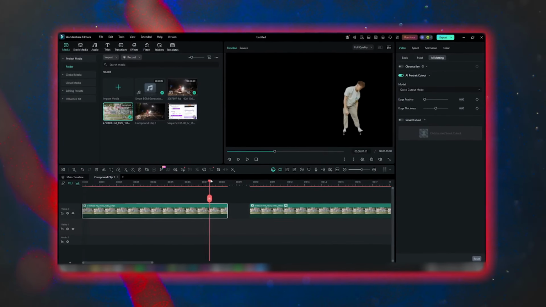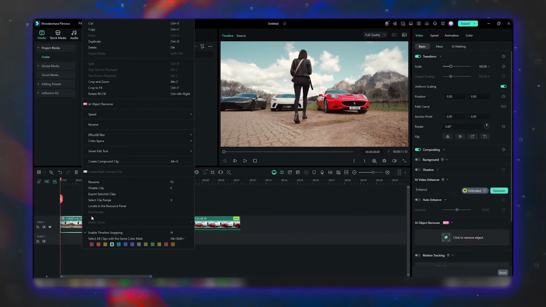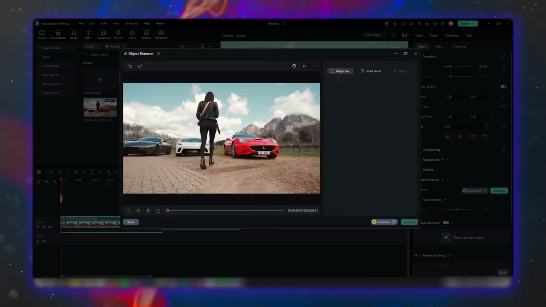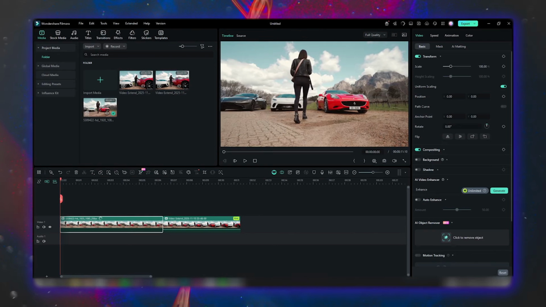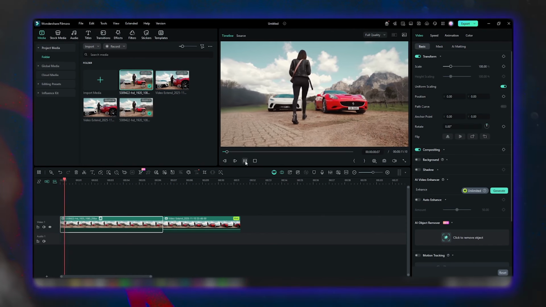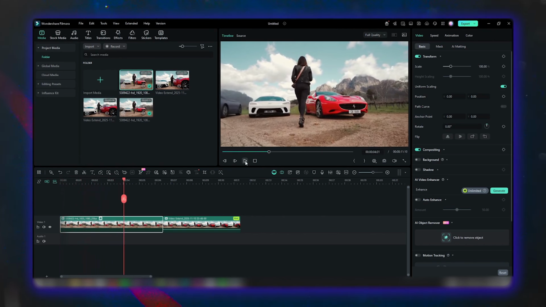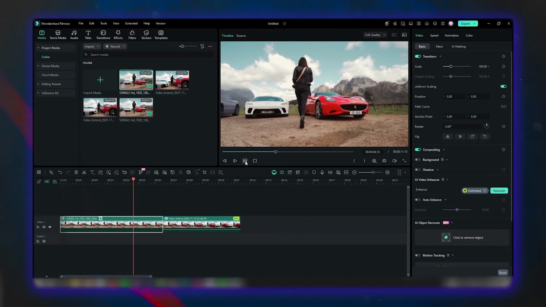Now, let's look at one of the most practical additions, AI Object Remover. First, right-click on the video to bring up more options. Then click on AI Object Remover. Just make sure your video contains an object to remove. Now, with the Brush or Magic Box tool, you can remove any unwanted object. Simply select the area you want to erase, wait a few seconds, see? The object is completely gone, and the background stays intact. It works perfectly for removing watermarks, distractions, or even people who accidentally walked into the frame.